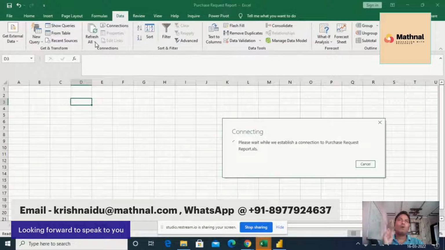500 hours in one file in a year. It's a huge saving, huge effort. So there's huge effort and time saved if you're using Power Query. That is the benefit of using Power Query.